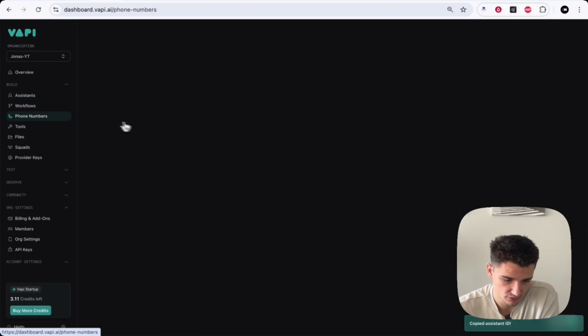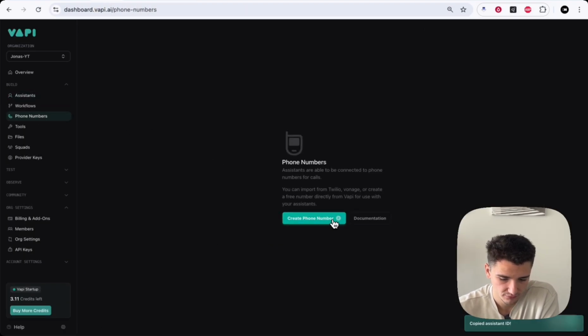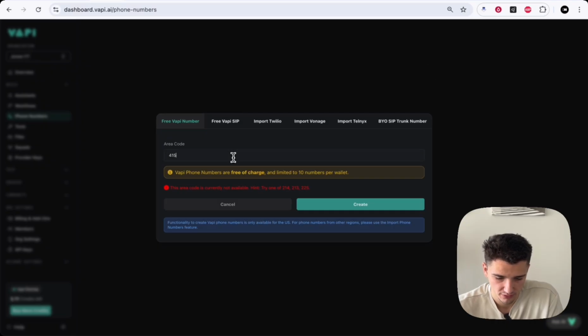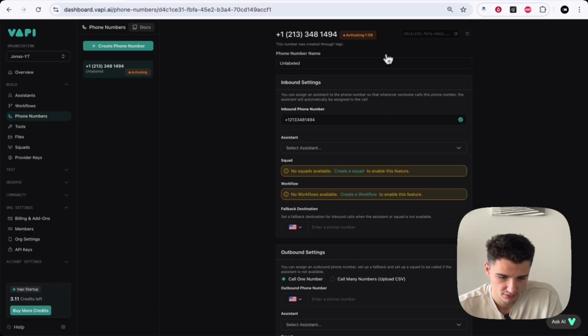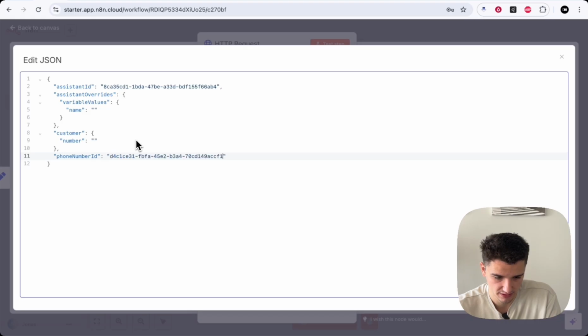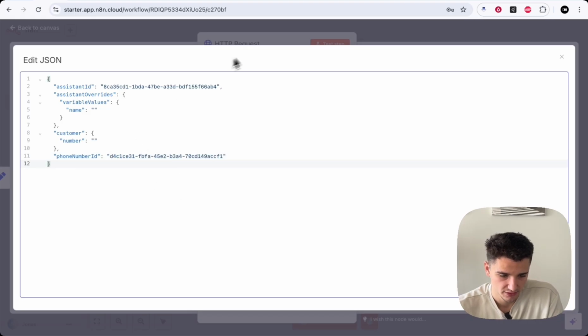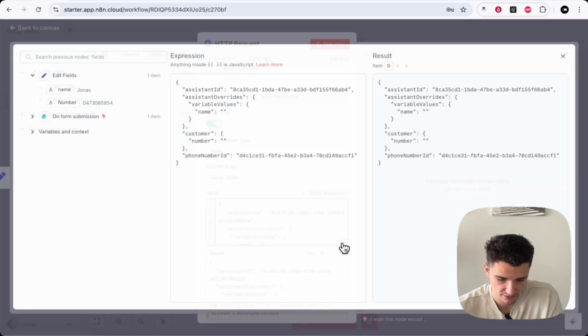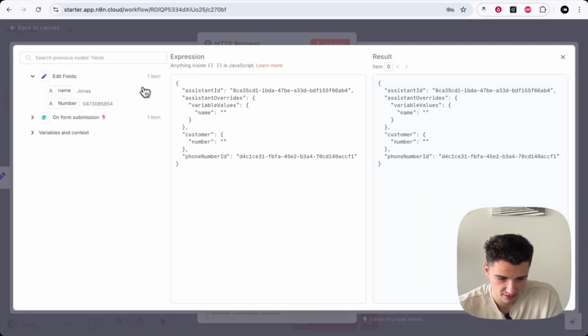But to reiterate, we'll go under phone numbers, create a phone number, and we'll use a free VAPI number for now, create. We'll try one of these area codes here. This will activate, but we'll have a phone number ID here. Go ahead and paste in like so. And we'll just go out of this and turn this into an expression. And we'll open that up again. And now we can pass in our name and our number.